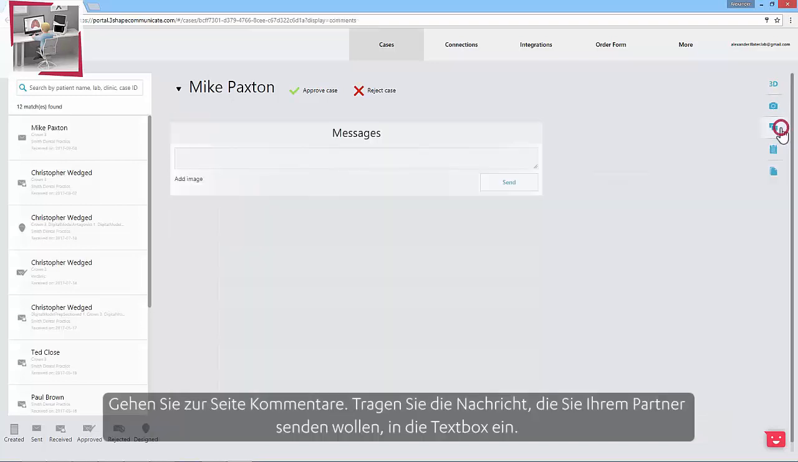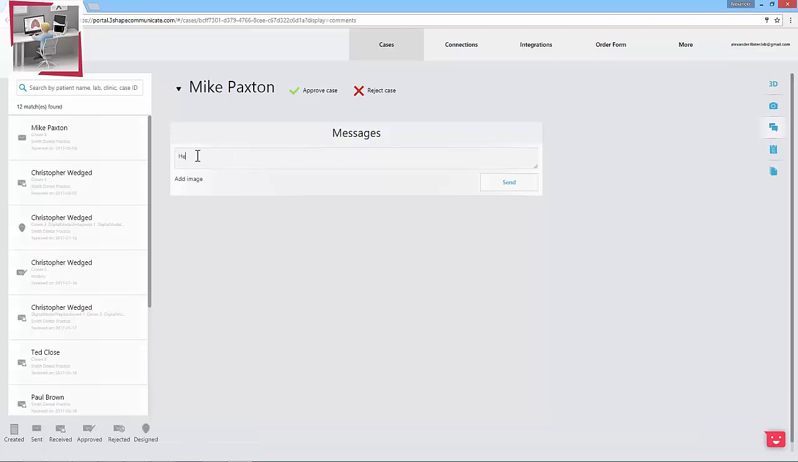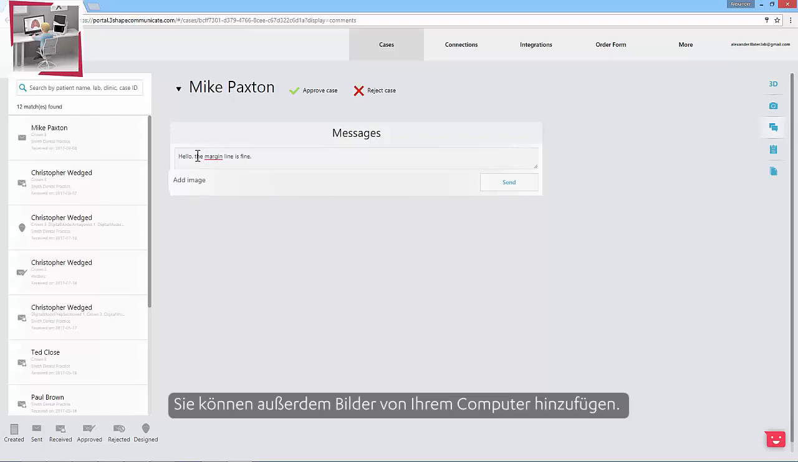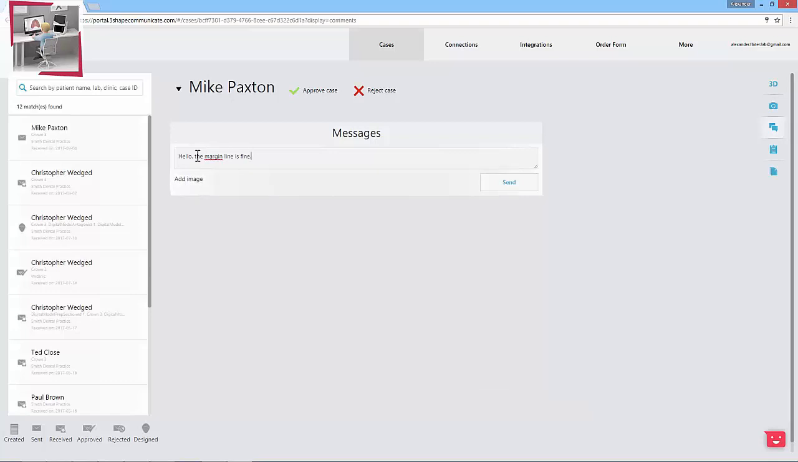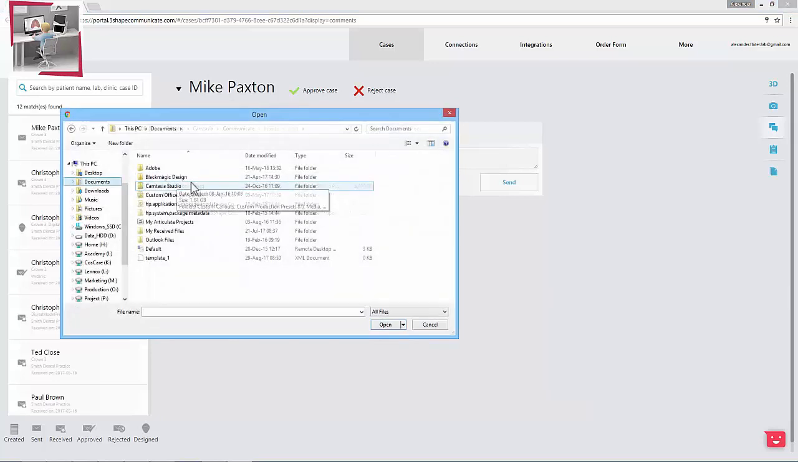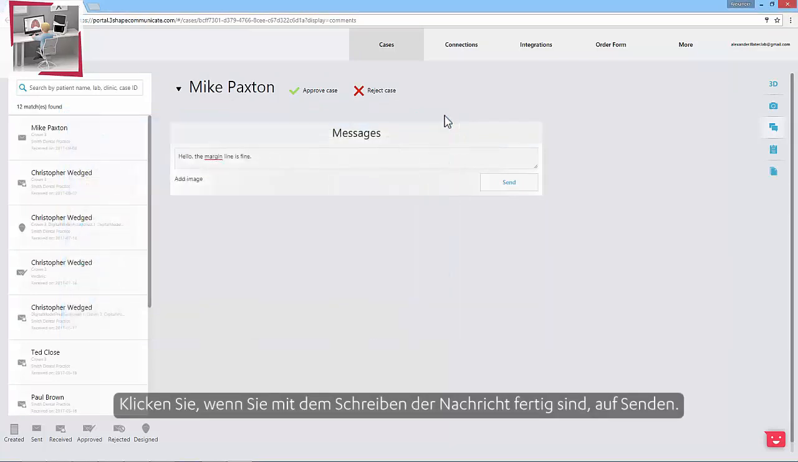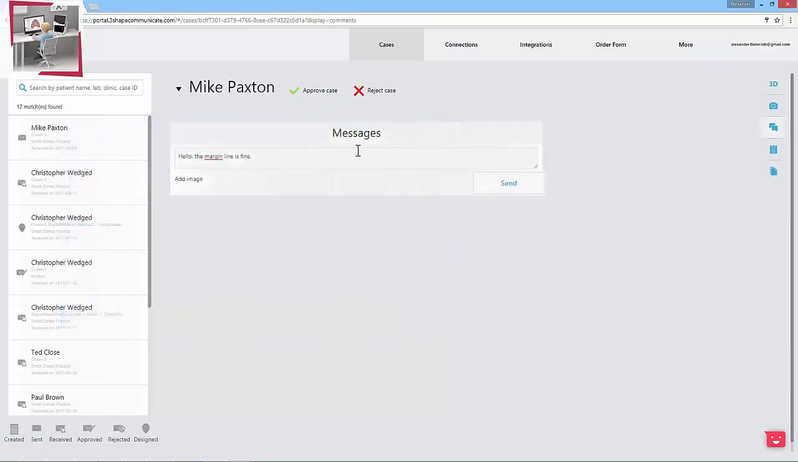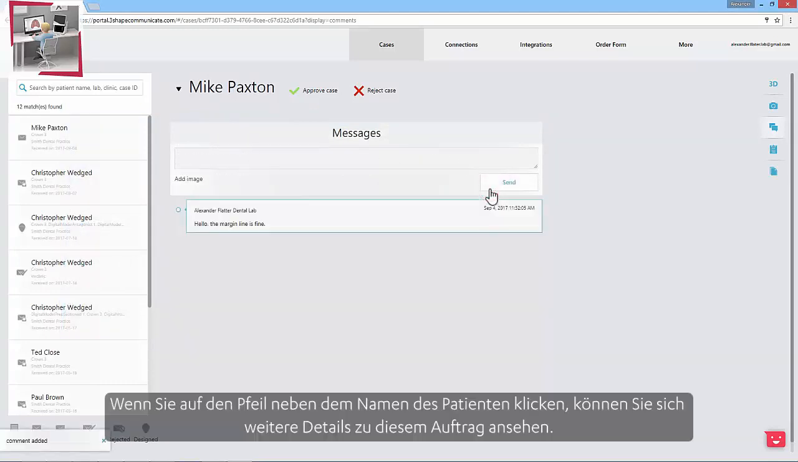Enter the Comments page. Fill in the text box with a message you want to send to your partner. You can also add images from your computer. When you finish writing a message, click Send. You are able to view more details of the case when clicking the arrow next to the patient name.